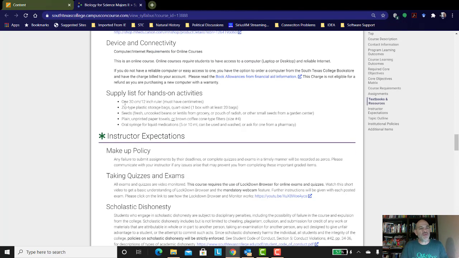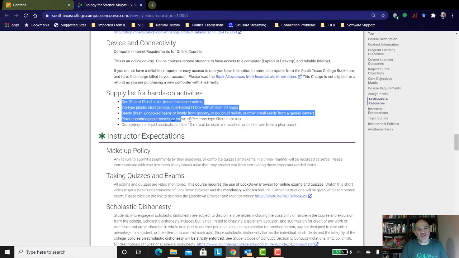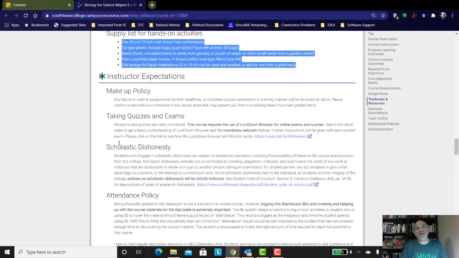Depending on what class you have, there'll be a short little supply list of things that you want to think about getting, because I do create things that you can do at home, and they require some basic materials you might already have. You might already have a ruler, plastic bags, and so on, beans that you can work on if we're going to do a plant growth study, along with the virtual labs online. So I like to get students to try to do hands-on things, just a kitchen lab, or something you do right outside in the yard.